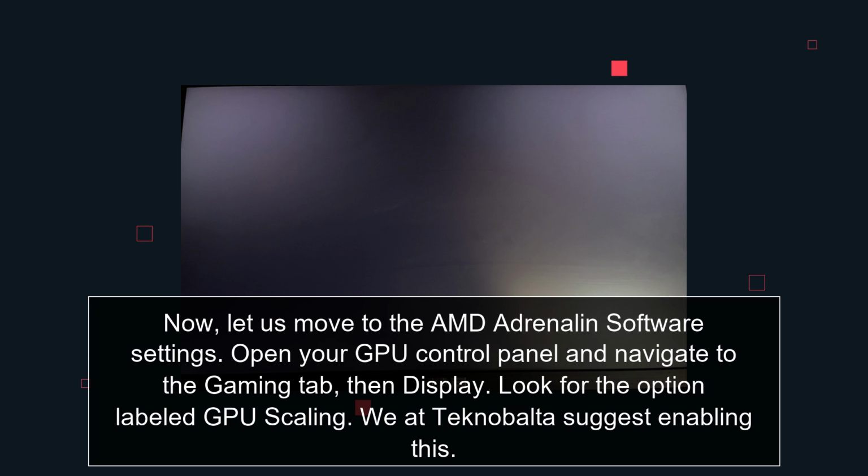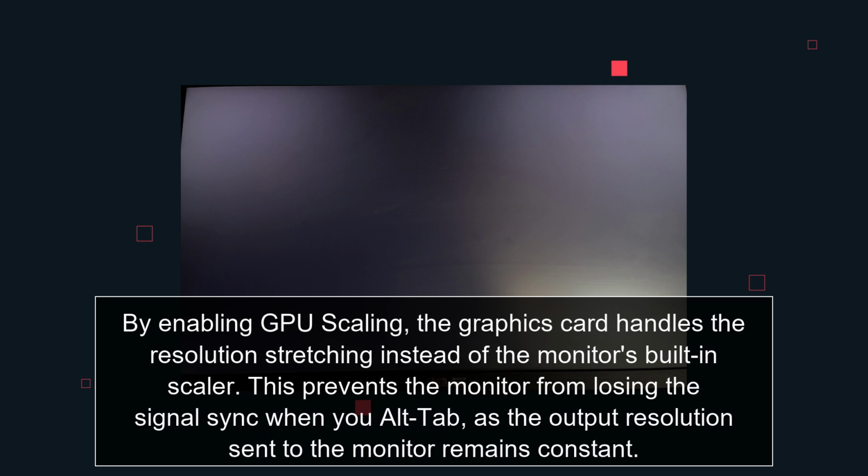Now, let us move to the AMD Adrenalin software settings. Open your GPU control panel and navigate to the Gaming tab, then Display. Look for the option labeled GPU Scaling. We at Teknobalta suggest enabling this. By enabling GPU scaling, the graphics card handles the resolution stretching instead of the monitor's built-in scaler.